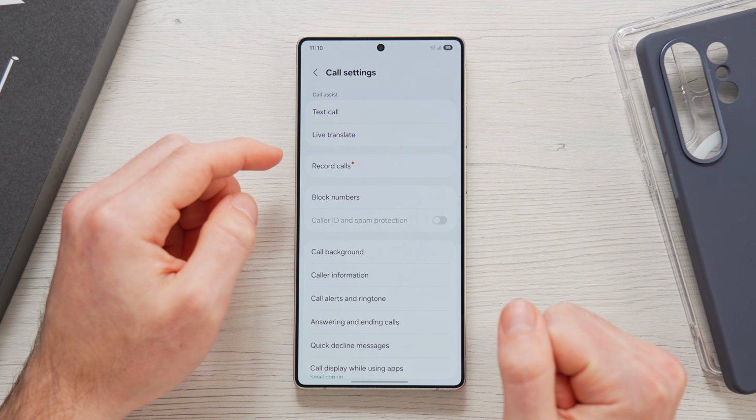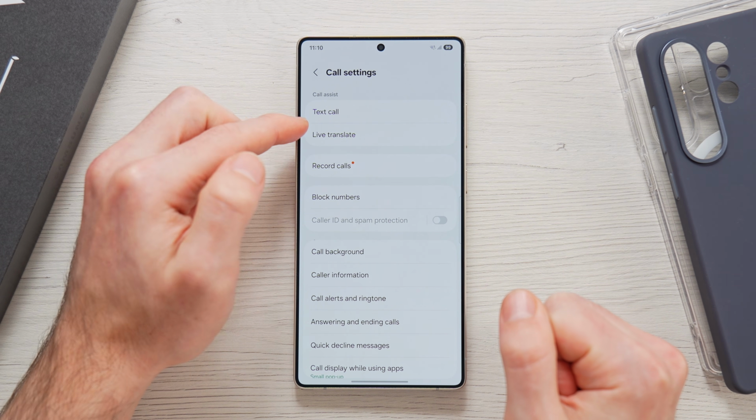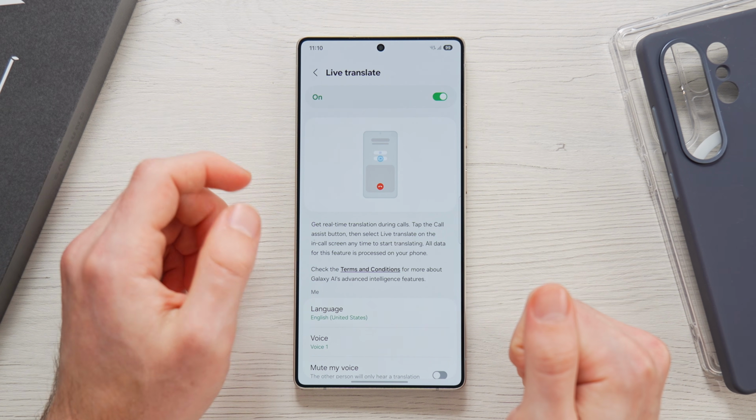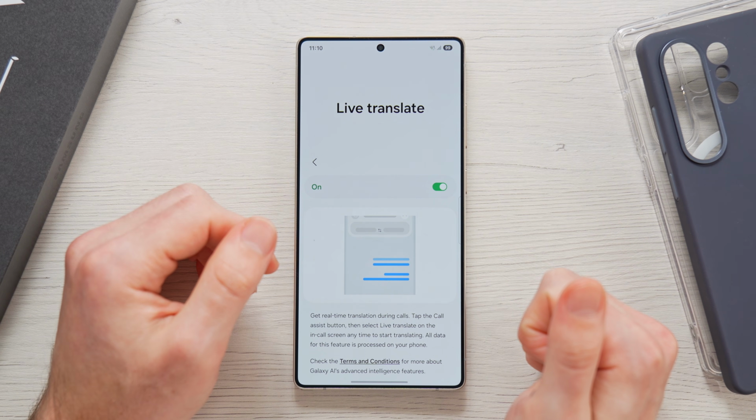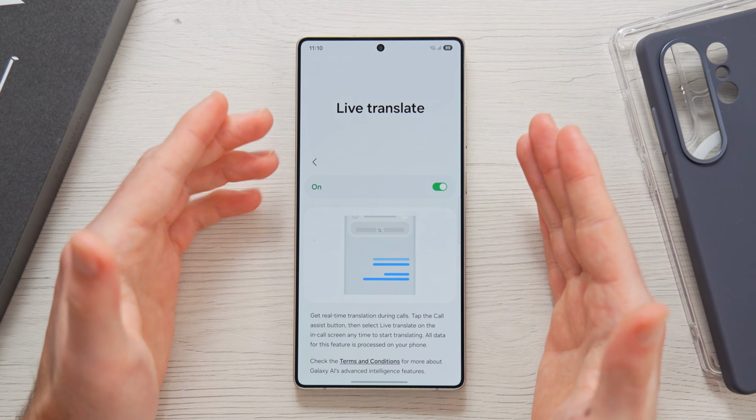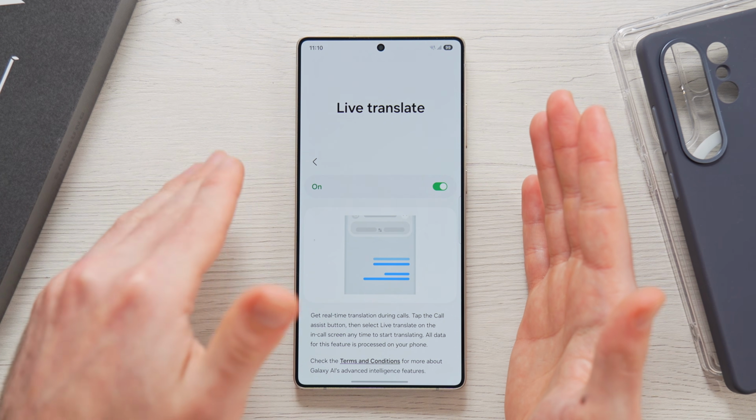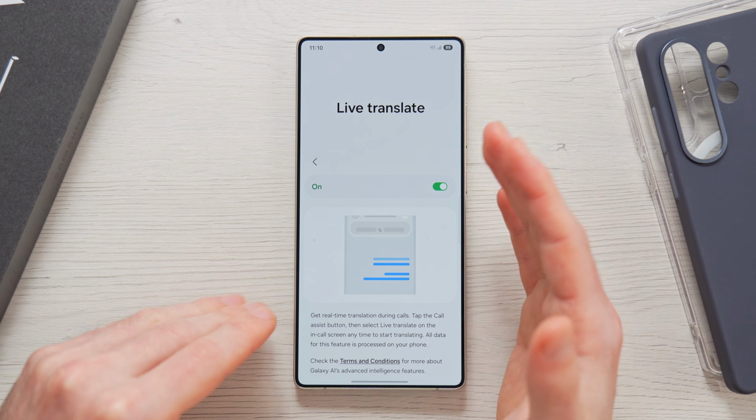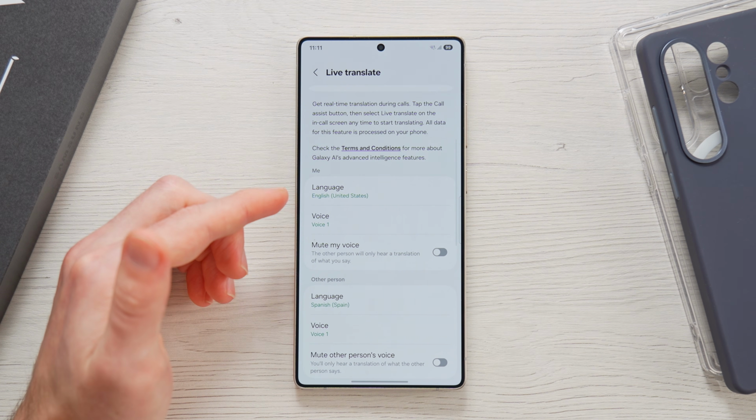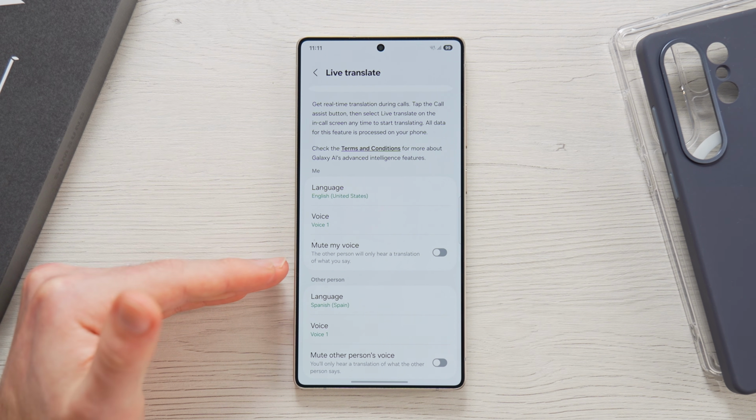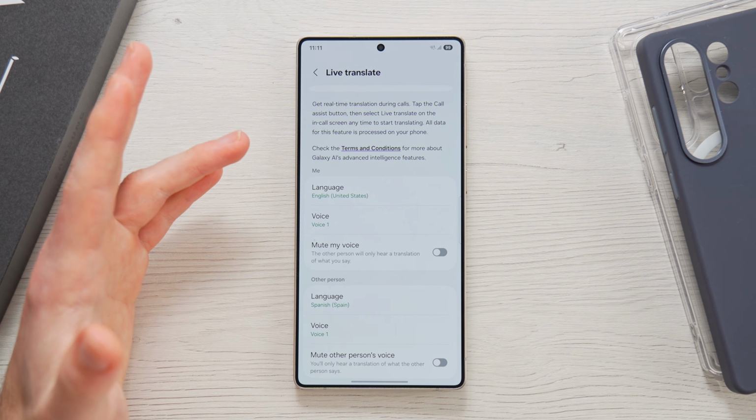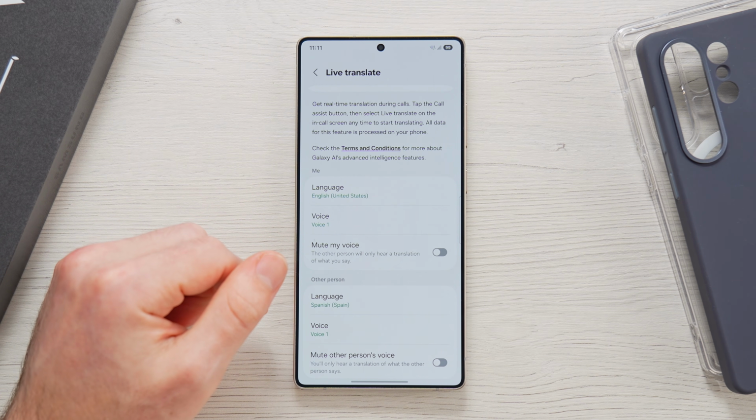Also, here on call settings, you'll find another option called Live Translate, which is one of those AI features I talked about at the beginning of the video. If you turn it on, you'll see that when you're making a phone call, there is a new option to activate the live translate, which is going to create a live transcription of your entire phone call. Or even better, if you set it up here on the settings, it is going to automatically translate what the other person is saying, so you can potentially maintain conversations with people that speak other languages.